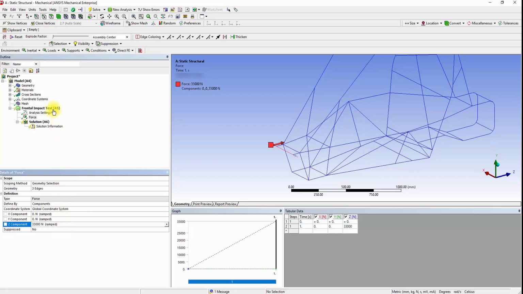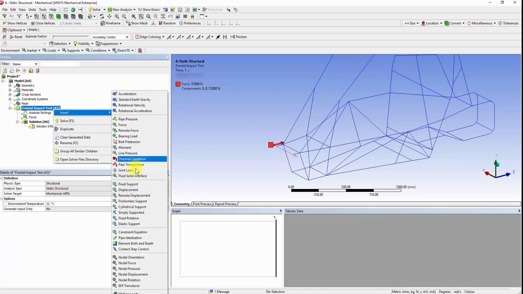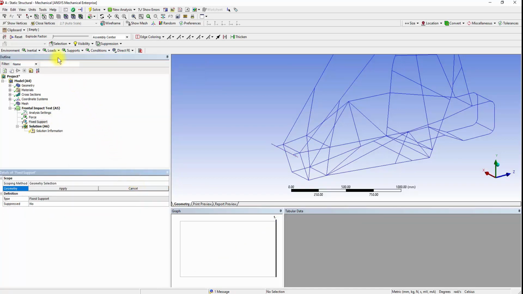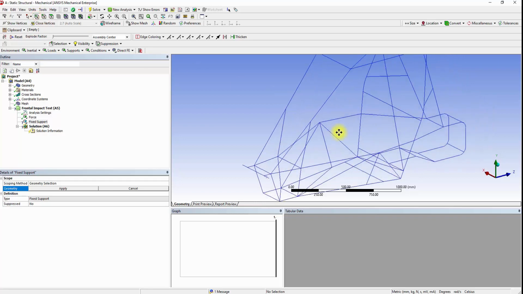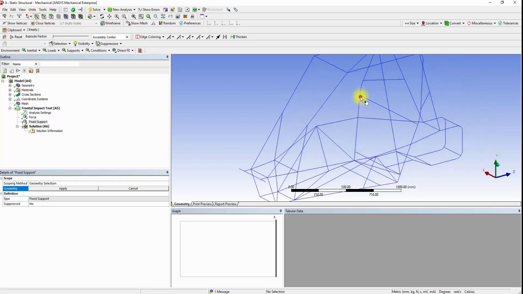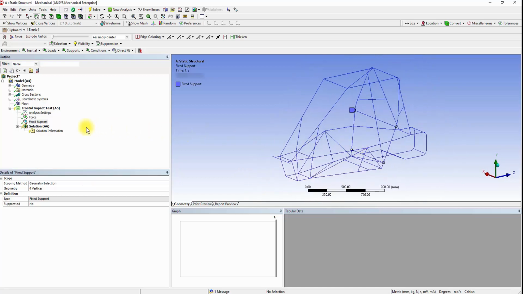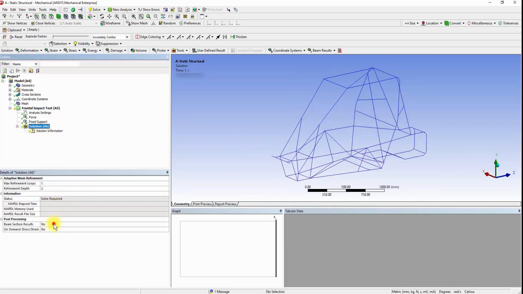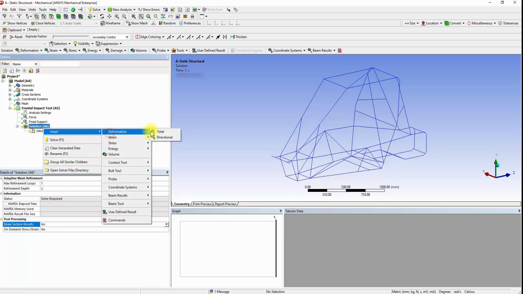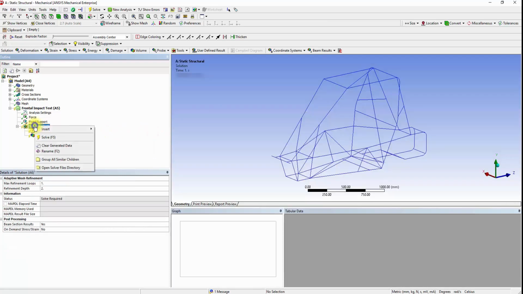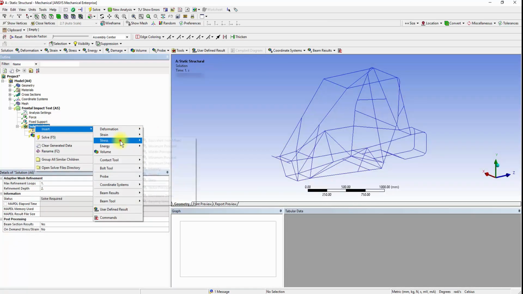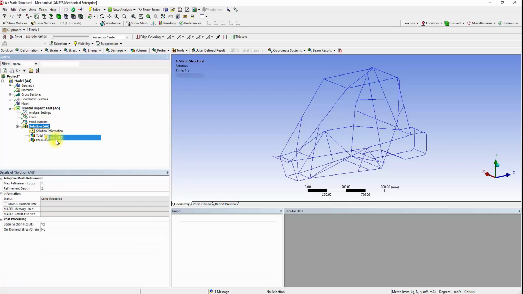To add the supports, right-click on the Frontal Impact Test and insert Fixed Support. Using the vertex selection tool, select the four vertices. In the Solution tab, change the beam selection results to Yes. Right-click on the Solution tab, insert Total Deformation and Equivalent von Mises Stress. Then right-click and Solve.